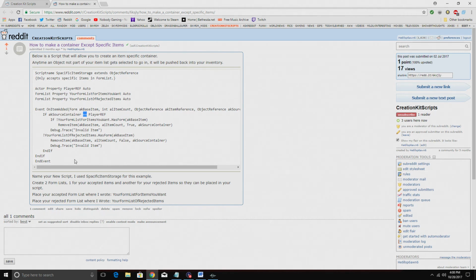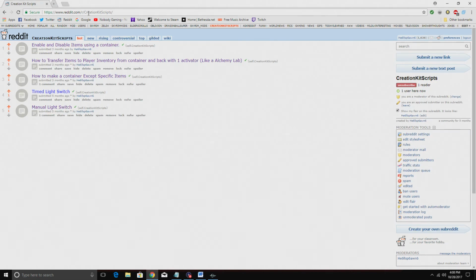So then end if. It's not the full correct. This is just one way, so it's not fully correct. It was just something that worked for me when I did it. Somebody helped me with how to enable and disable items using a container.